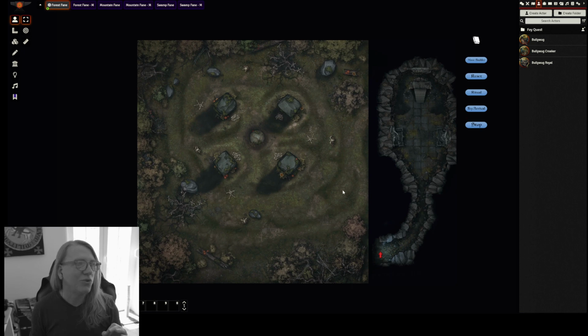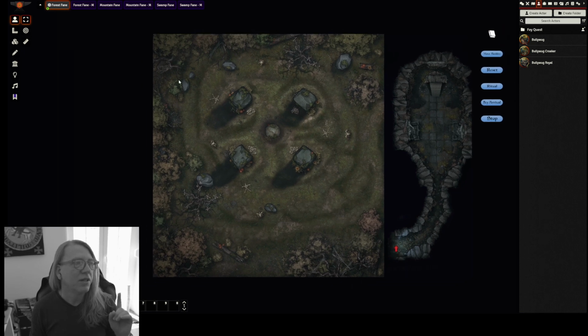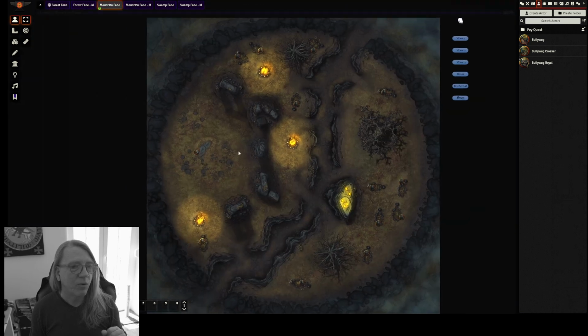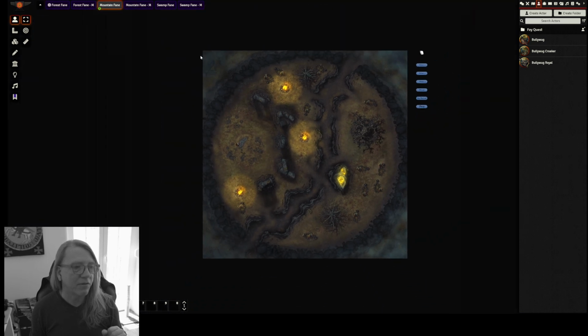Now let's go to the next one. We're going to do the Mountain Fey next. So we're going to go to the Mountain Fey scene. And here we are at the Mountain Fey scene. Let me get rid of, there's some tokens on the map. Let me get rid of those tokens.